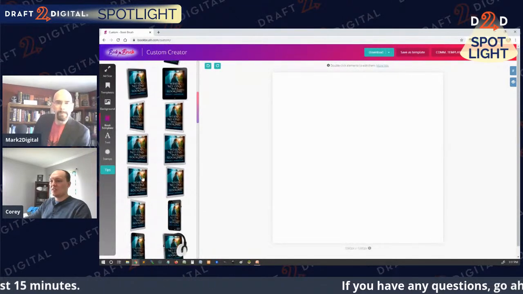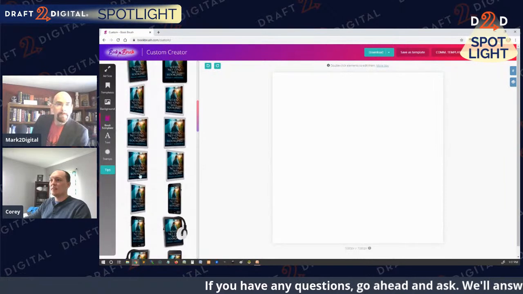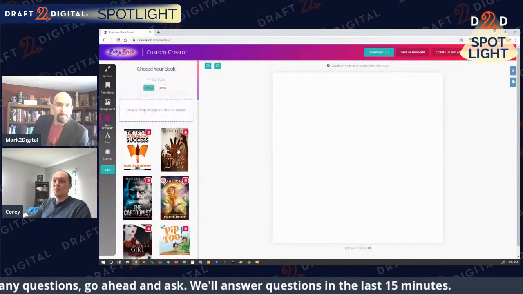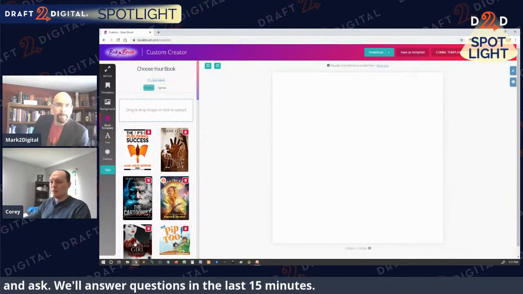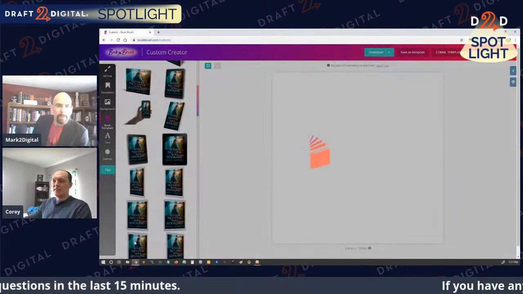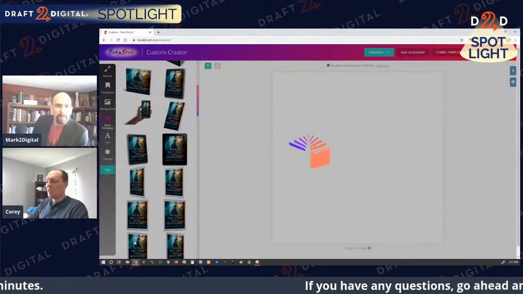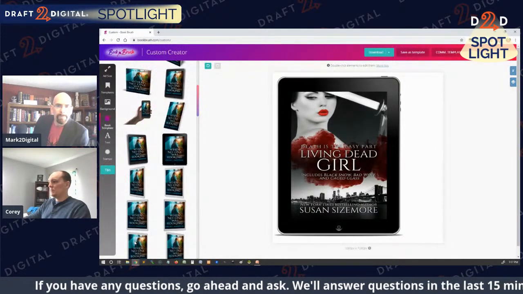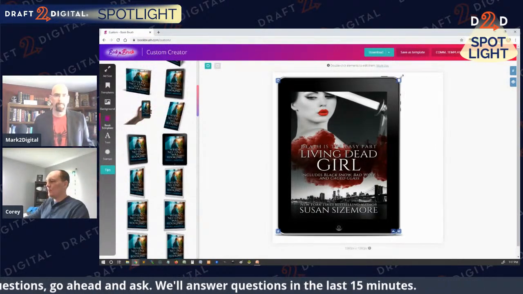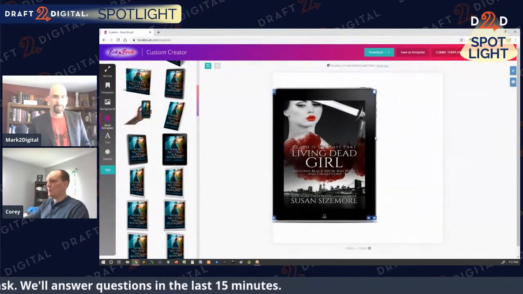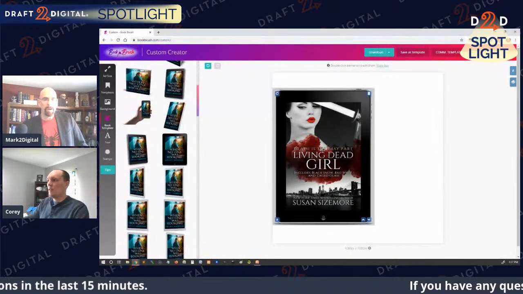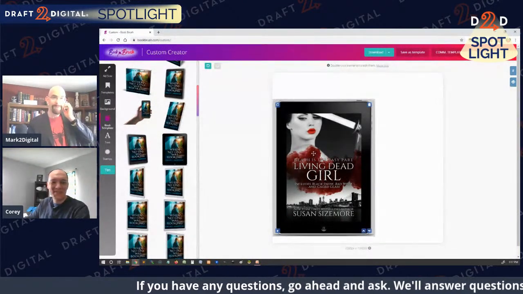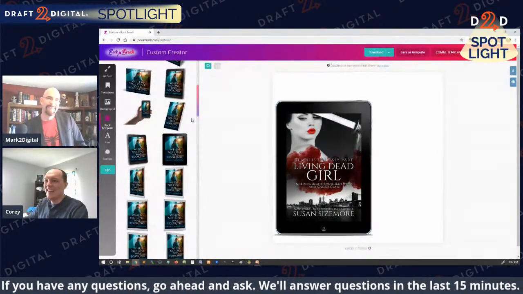Again, this all works the same. The only difference here is that I'm going to put in a video background. So pick the book cover you want, and it will add it just like that. Resize it. Now I know why you picked the smoke. I can see it on the cover now. Yeah, it works well for this one, doesn't it?